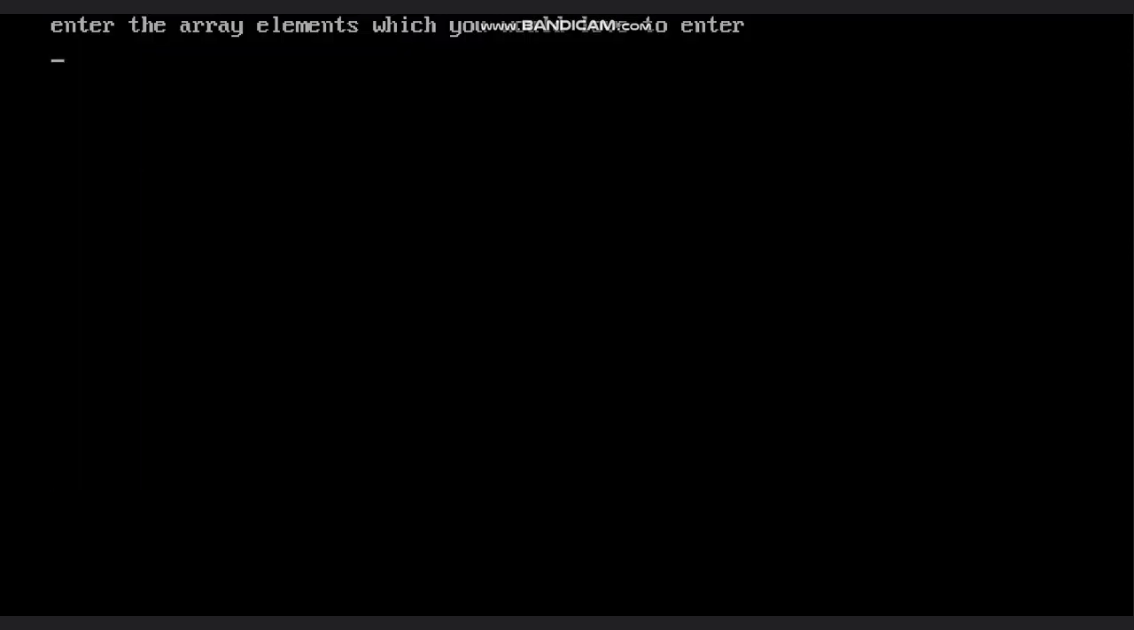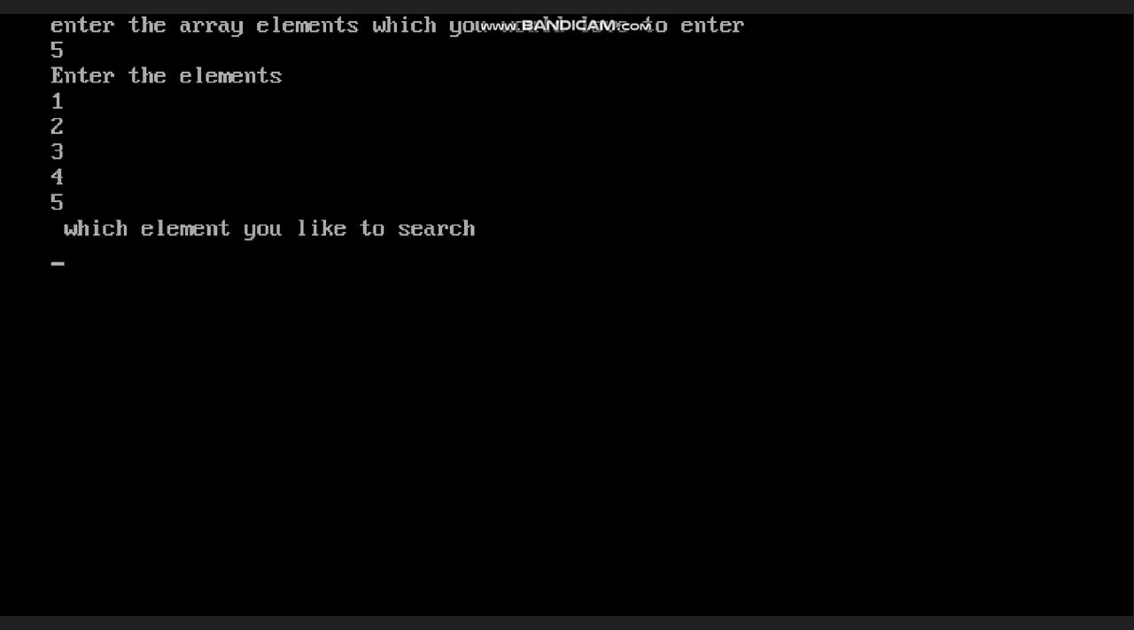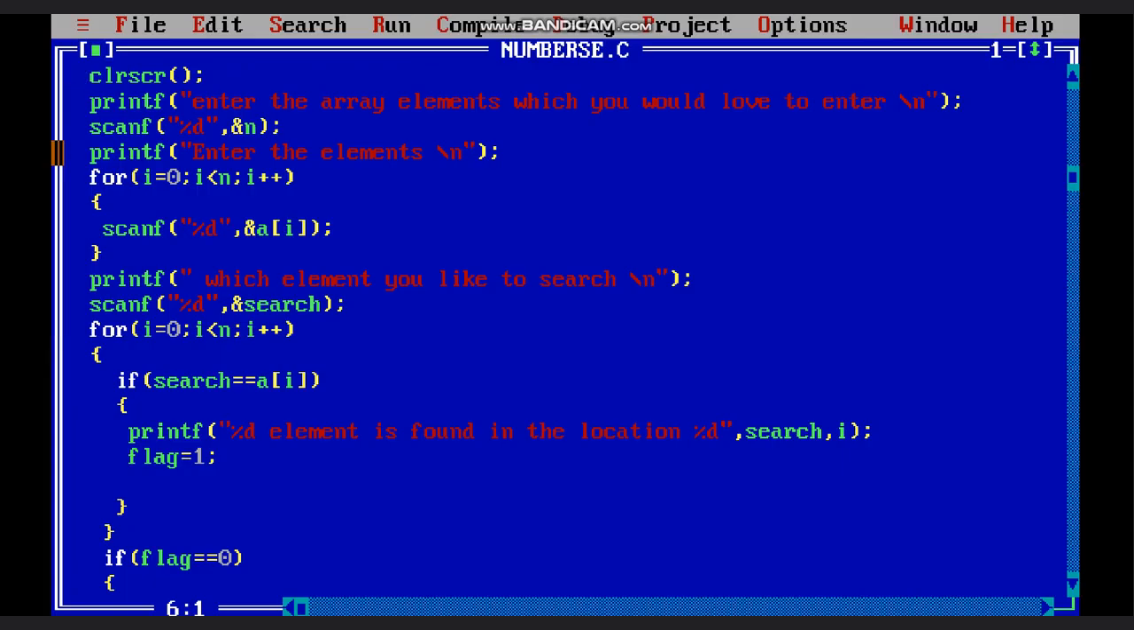Now one more. I'll enter five elements: one, two, three, four, and five. I'm looking for an element which is not present in the list, which is six. Now, what should be the message? The element which you have entered is not in the list. So this is how this program works. Hope you understood, and thank you.